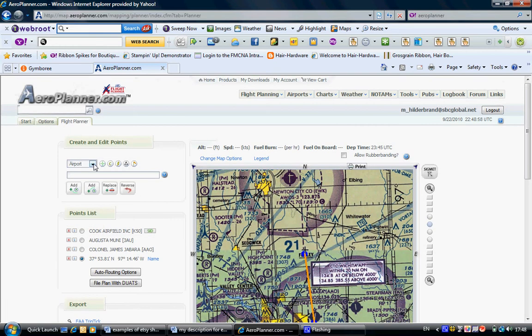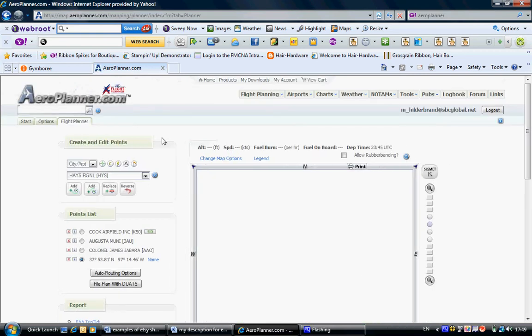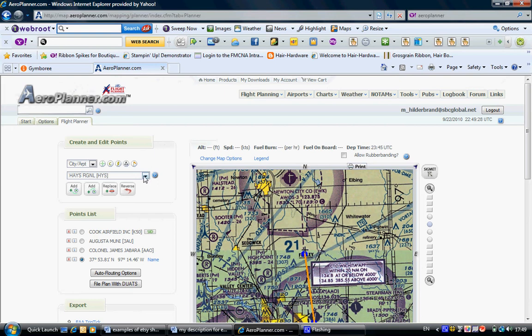And let's suppose I know there's a city and airport option. Let's suppose I know there's an airport in Hays, Kansas, but I just don't remember the identifier. I could zoom out on this map over here and scroll over to it and find it, but I know the city is Hays, and I'm just going to put Kansas and just push the enter button. And bam, Hays Regional. So that's the airport I'm looking for.